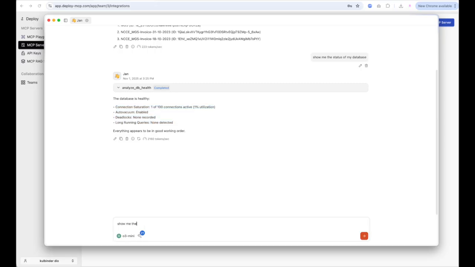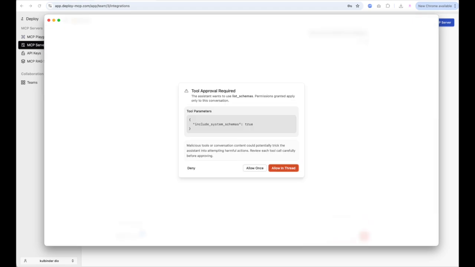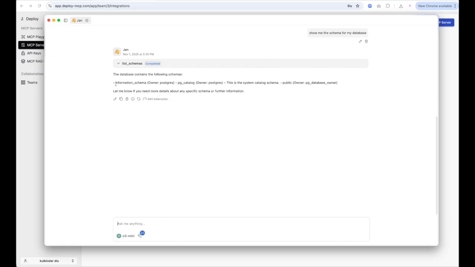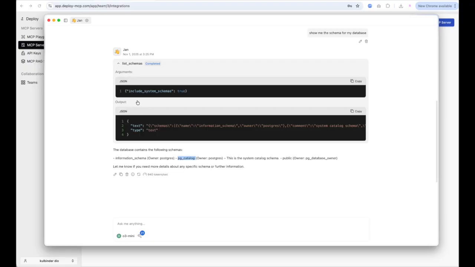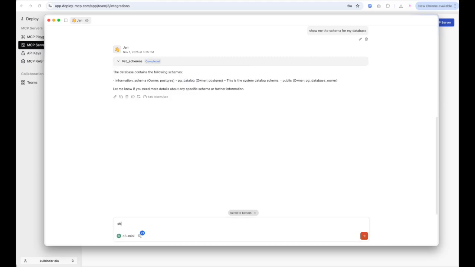Okay, show me the schemas for my database. Once more, it goes away. And again, because we're calling a new function, I give it authorization, permission. Here we go. So we've got information_schema, we've got pg_catalog, and also public. If we select that, we can actually see the commands that are being sent down. So let's see if we can list, show me the tables in the public schema.